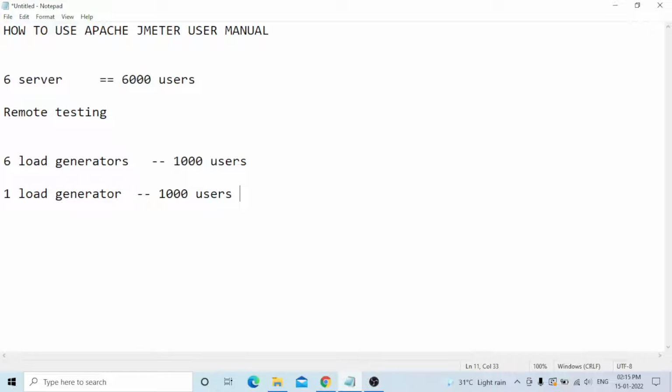Means you will provide the 1000 users on the script, total 6 load generators, each machine or load generator will generate 1000 users. Every machine will generate 1000 users totally, so 6000 users will be generated. Okay, that is the way JMeter will work. That is only our concept.